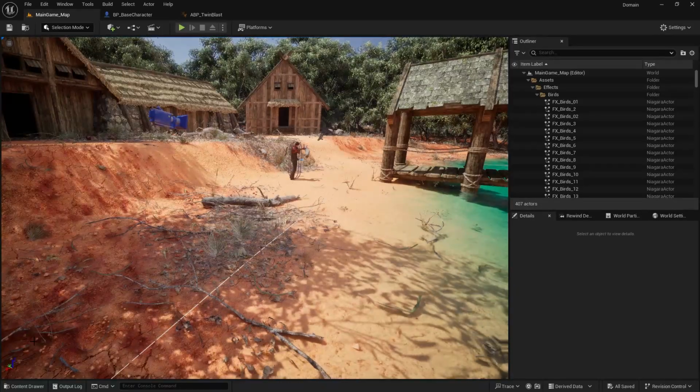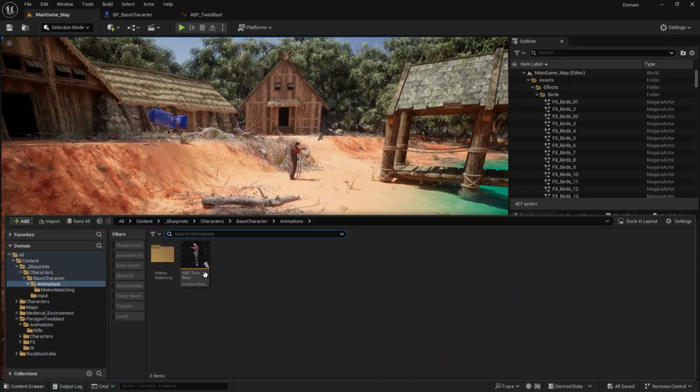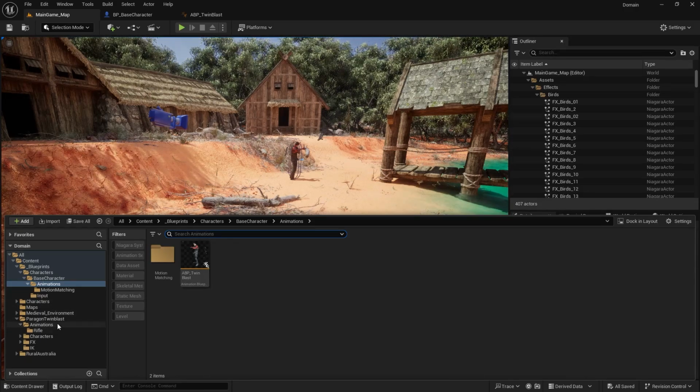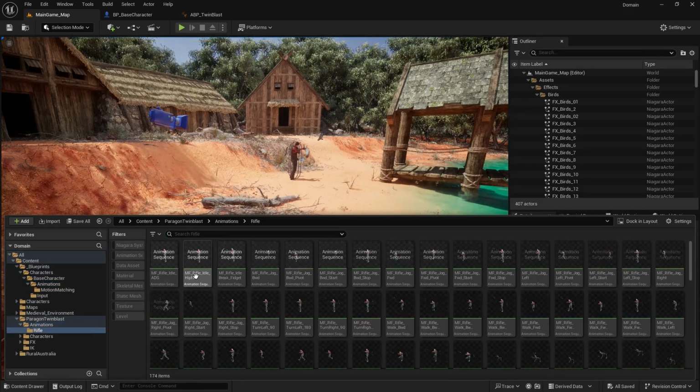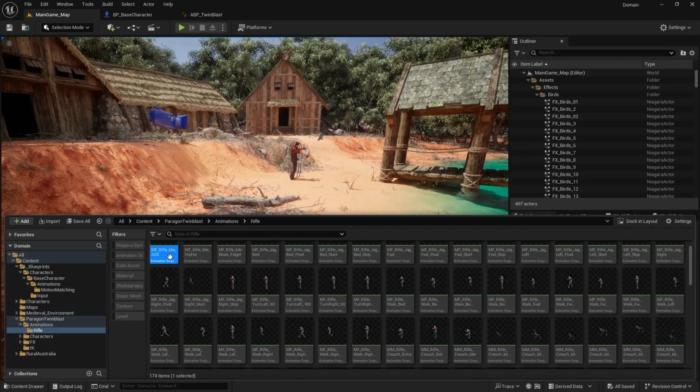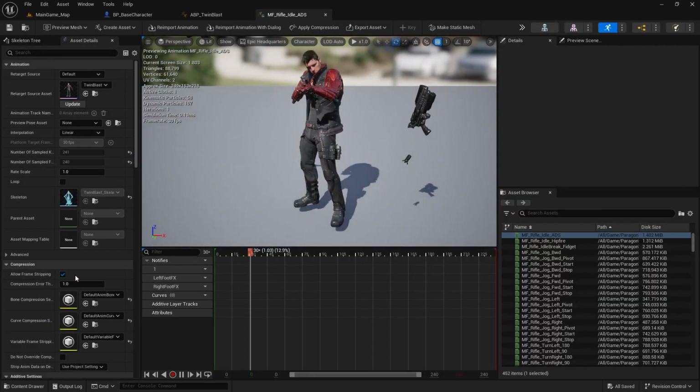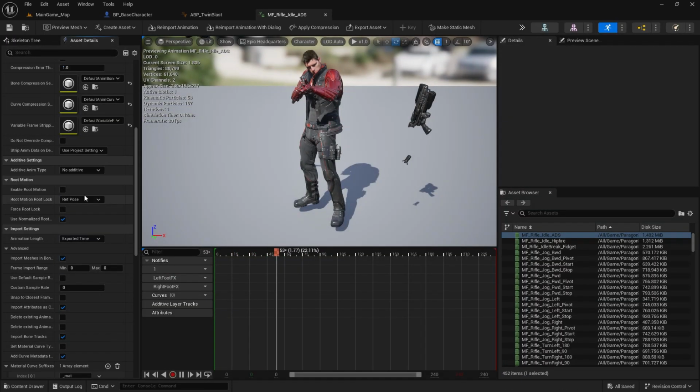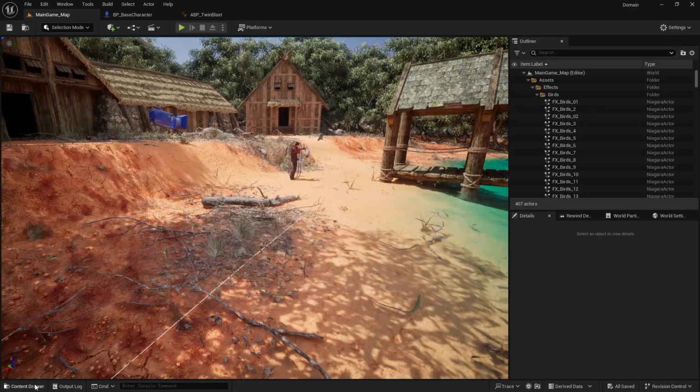So one problem could be if I come right here and come to animations, in here rifle, I'll select these animations. There is something for this motion matching. If you come down here in root motion, this enable root motion should be enabled, and this force root lock should be enabled. These are very important. So most of them are already enabled, but some of them are not.